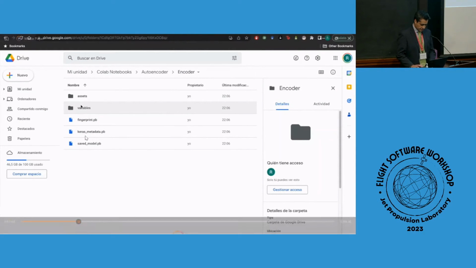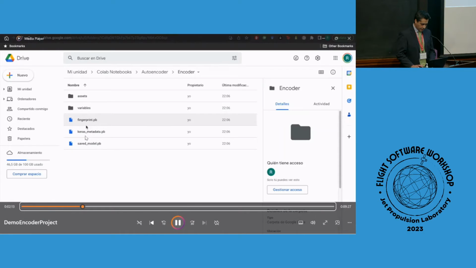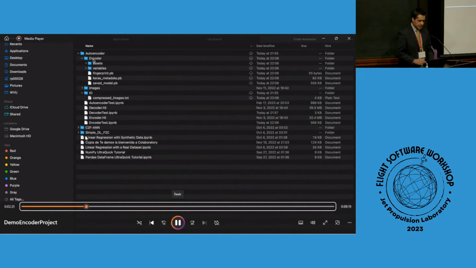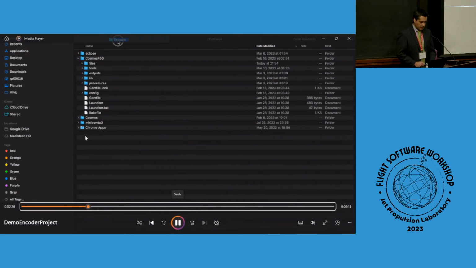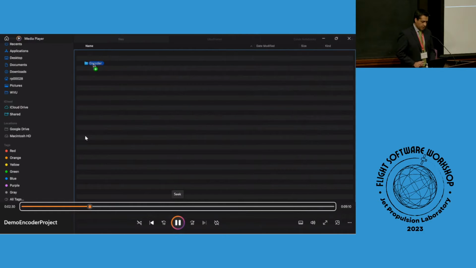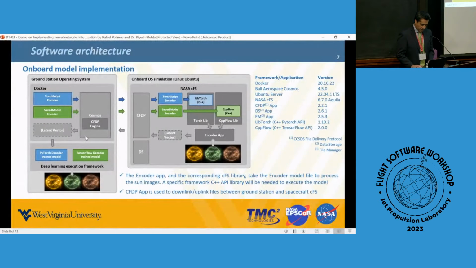these files to the... okay. This is the model that I already generated. So I copy this encoder file to the Cosmos environment, and with that, this model is available to send to the spacecraft. Okay, great.